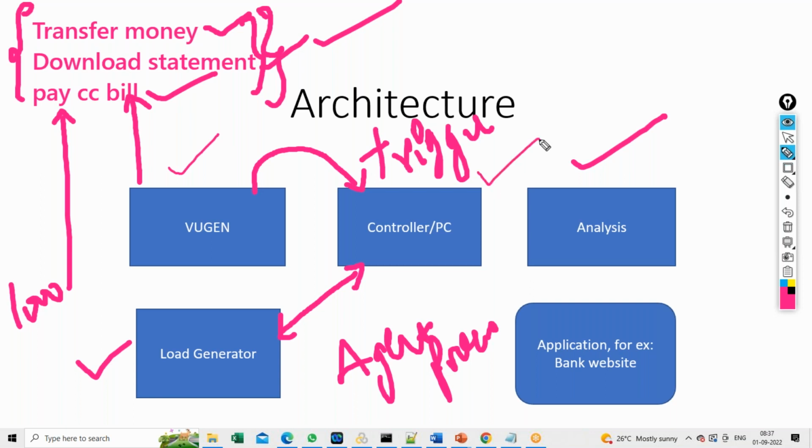You will get Controller or Performance Center automatically installed. You will get Analysis automatically installed. You will get this agent process also within that. And then this load generator: your personal laptop can also act as your load generator machine. So with this setup, we can go ahead and learn the LoadRunner tool.